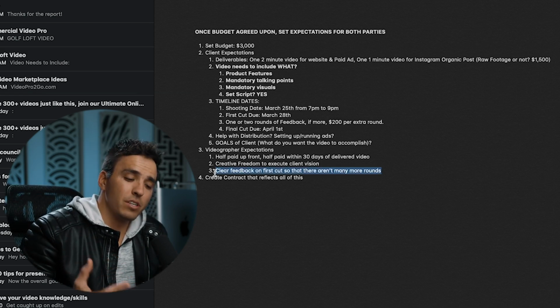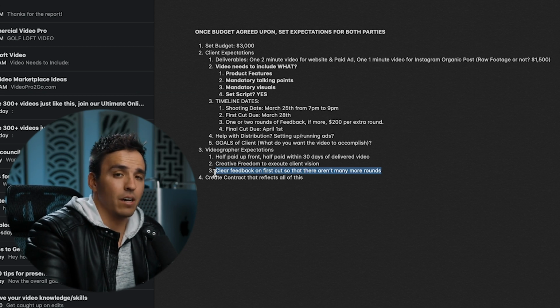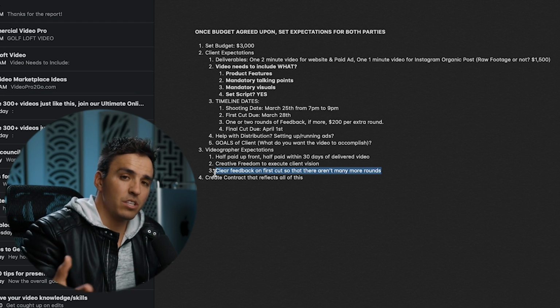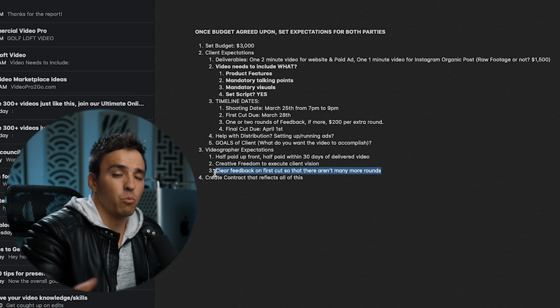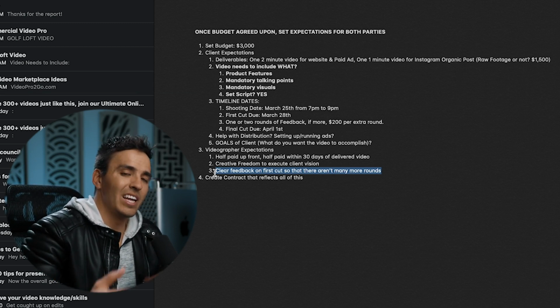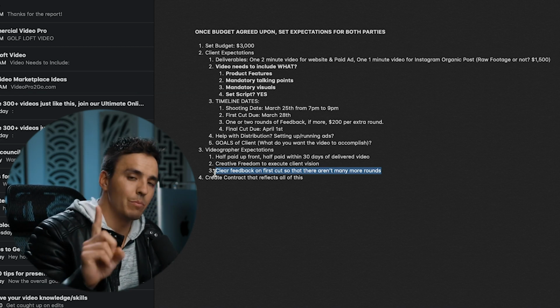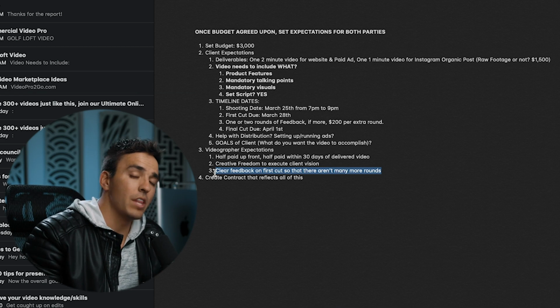Another thing you might want to mention is that you're going to need clear feedback on that first round of feedback on the first cut. Say, don't just give me a few things here and there and then send another cut and then a few more things, another cut and a few more things. I need a list of everything you want changed. Every possible change needs to be in that first feedback on that first cut.